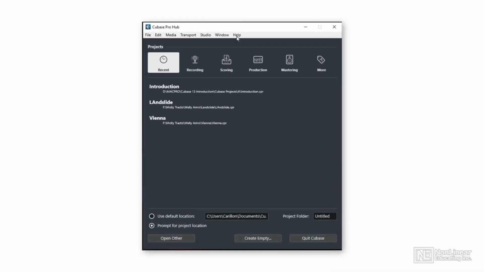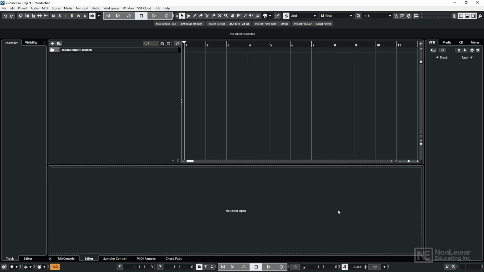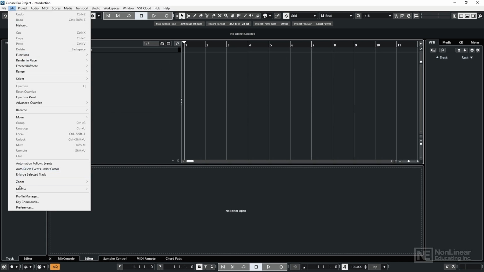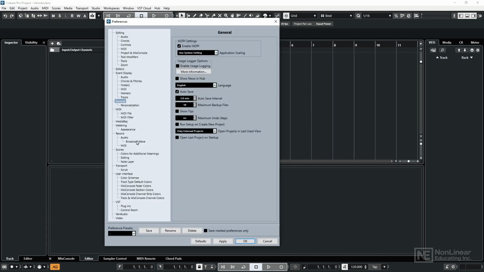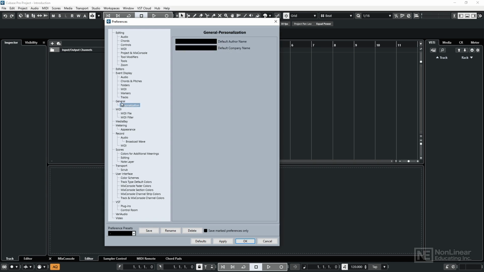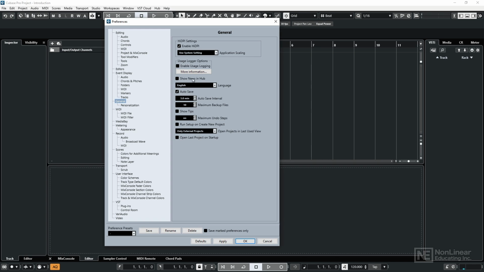Here's what we do. First of all, open any Cubase project to access the program in full screen, and then go to Edit up here on the menu, and then drop down to Preferences. From this Preferences panel, go to the General tab here. Make sure you're actually on General and not its subcategory, Personalization. Here you'll find this checkbox labelled Show News in Hub.